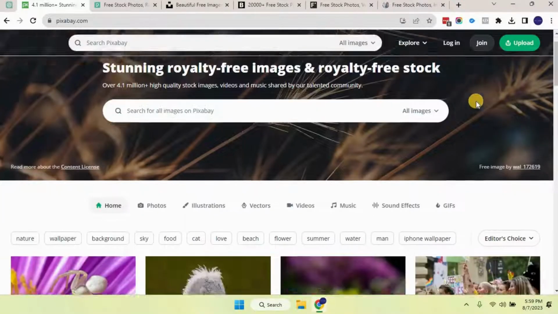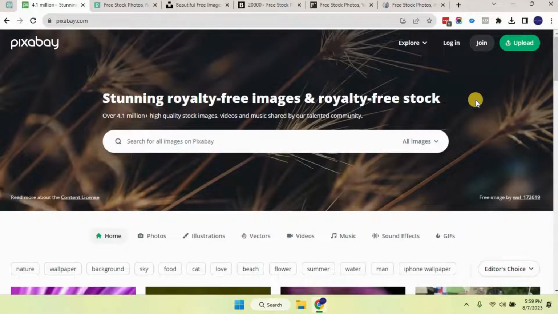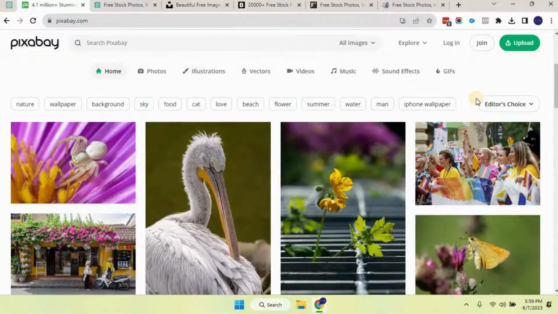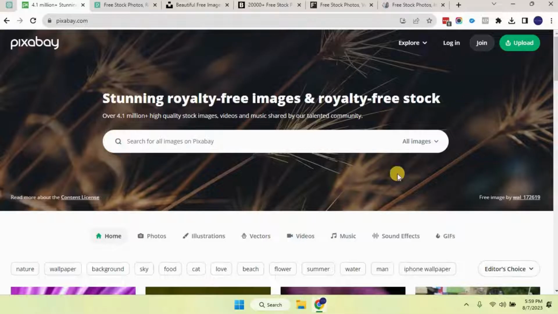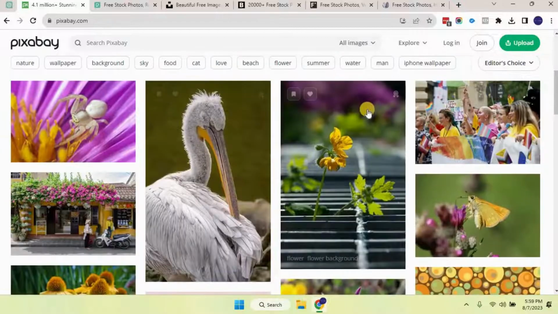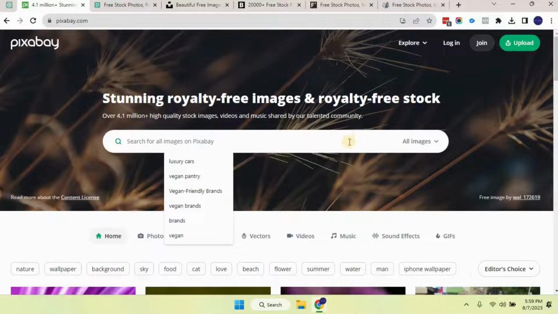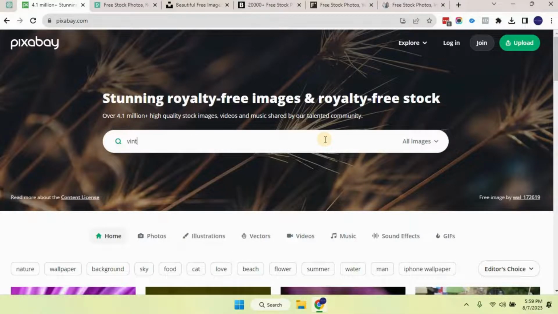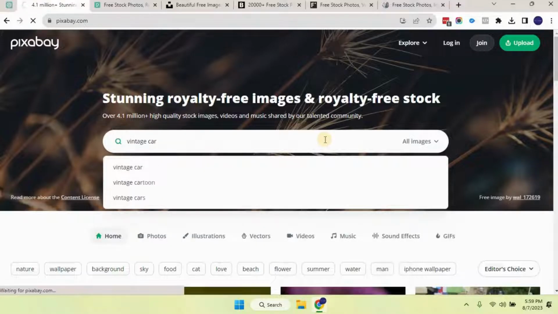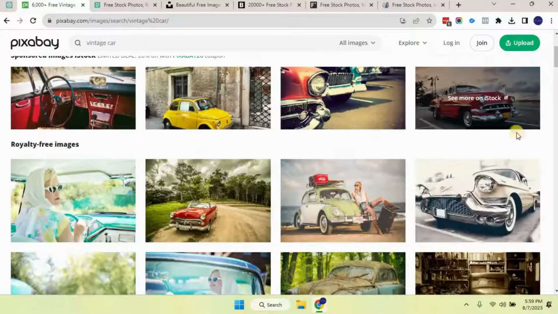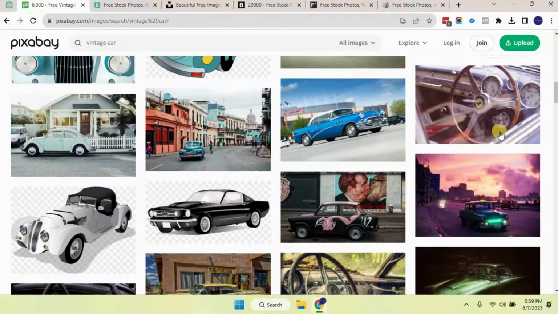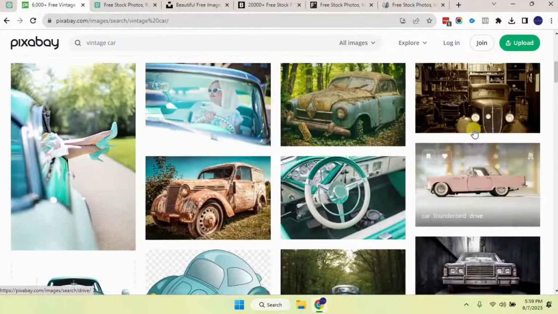I have been using this website for maybe more than 6 or 7 years, and it's a very good site. So how to use pixabay for free images? Here you can find a big search bar. So let's search anything, for example a vintage car, and pixabay will show its collection of vintage car in front of you.